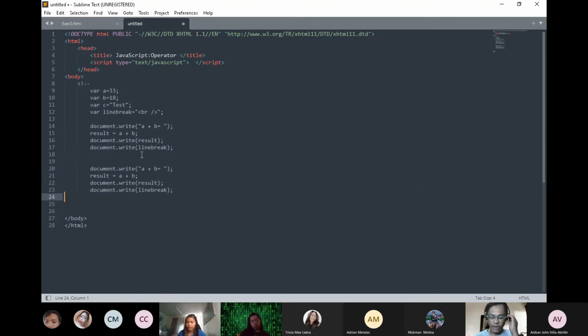Okay, we will change the operand to minus. This one we will change the operand to minus. Next we will copy paste this one.